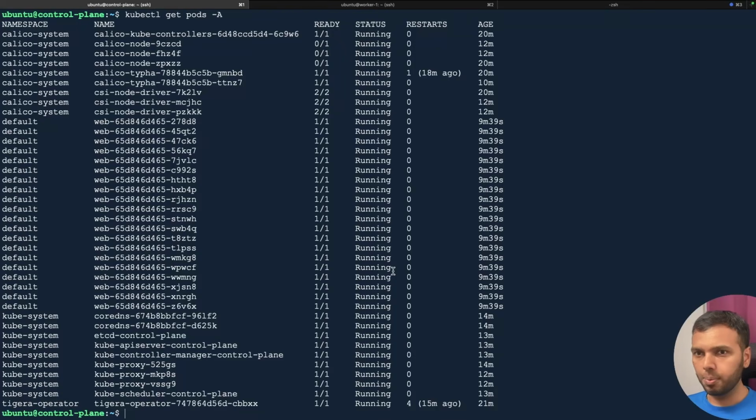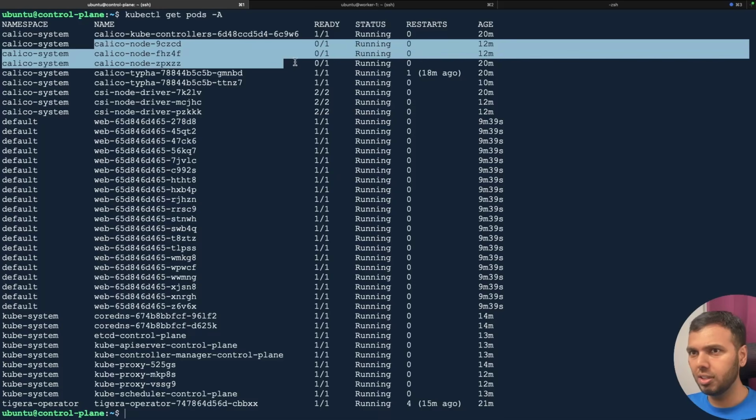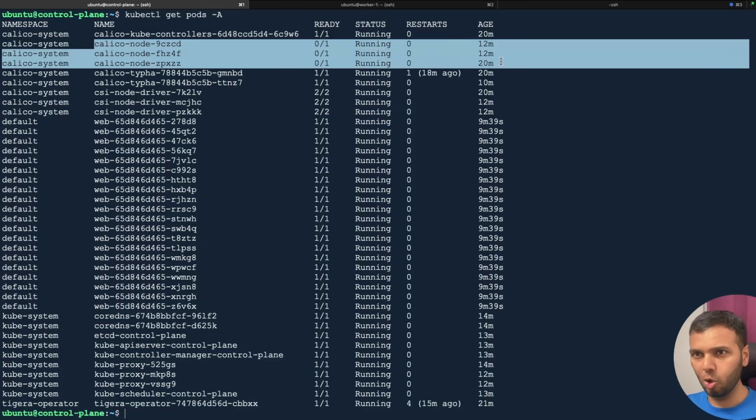I had stopped the recording because we were able to access the Nginx service just fine over our node port. But later, after I was just doing a quick sanity check again, I realized that the Calico node pods are in running state, but their status is not ready.